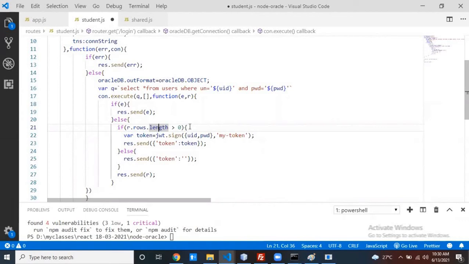If the row's length is greater than 0, it is nothing but what? Username and password is there. If the row's length is not there, then the username and password is not there. So if the row's length is there, which means the username and password is correct, then he is going to create one token with your username and password.